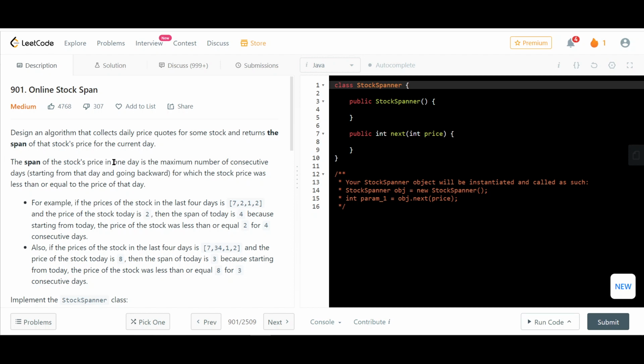Span of the stock's price in one day is the maximum number of consecutive days starting from that day going backward for which the stock price was less than or equal to the price of that day. For example, if the price of the stock in the last 4 days is 7, 2, 1, 2, and the price of the stock today is 2, then the span of today is 4.